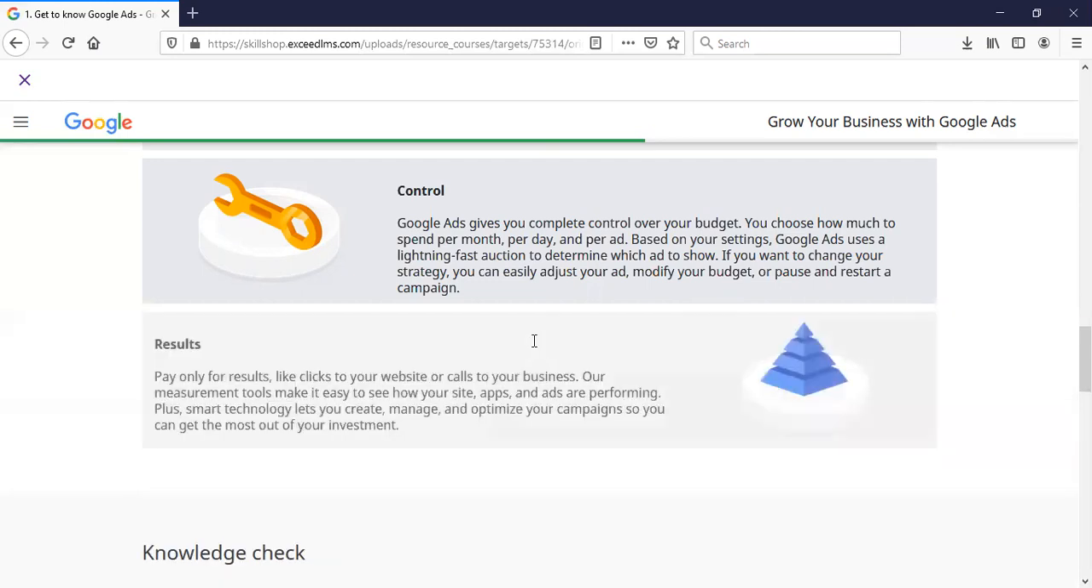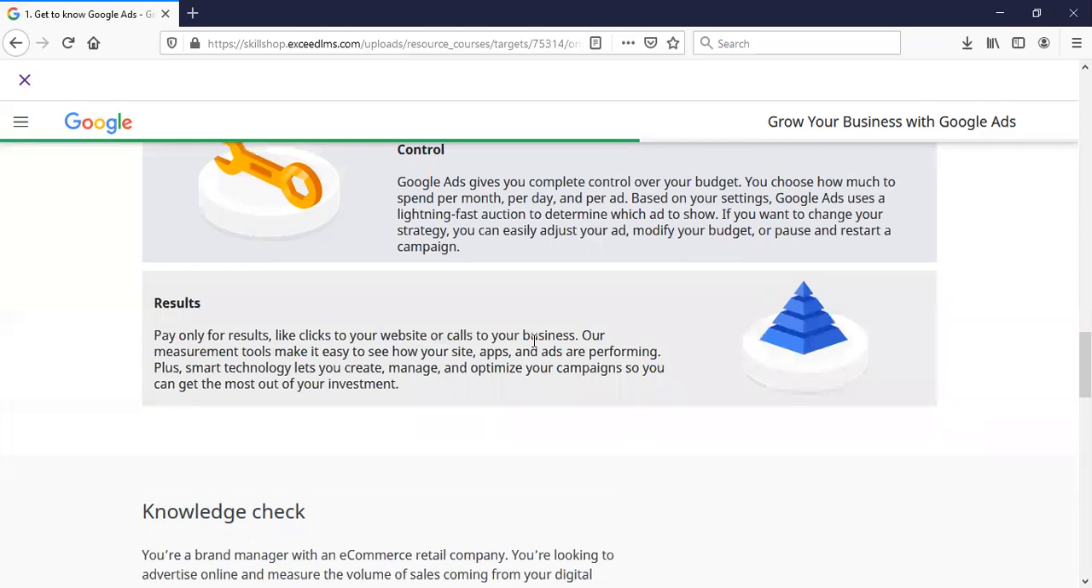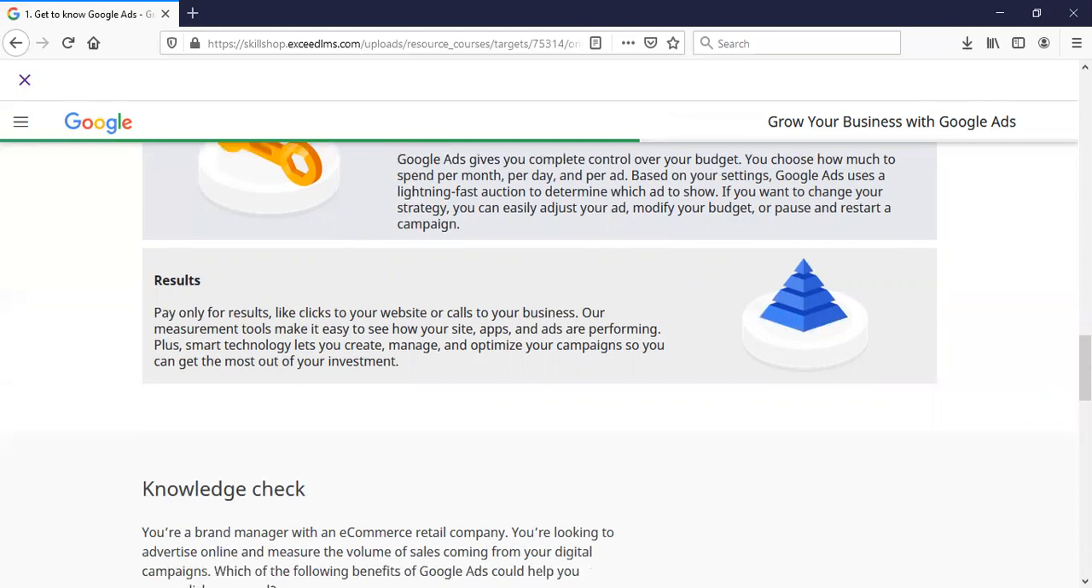Results: pay only for results like clicks to your website or calls to your business. That's why Google Ads is called pay per click, PPC. You only pay when people click on your ad, which is different from social media ads, where anytime anyone sees your ad, you pay. You pay for those impressions. Our measurement tools make it easy to see how your site, apps, and ads are performing. Plus, smart technology lets you create, manage, and optimize your campaign so you can get the most out of your investment. So let's do a knowledge check.